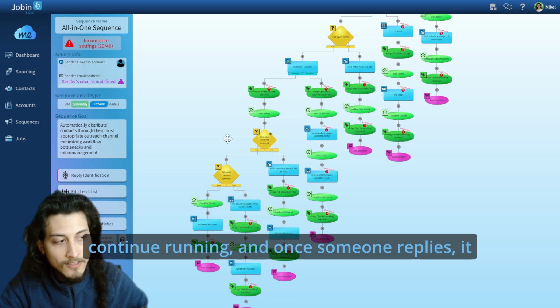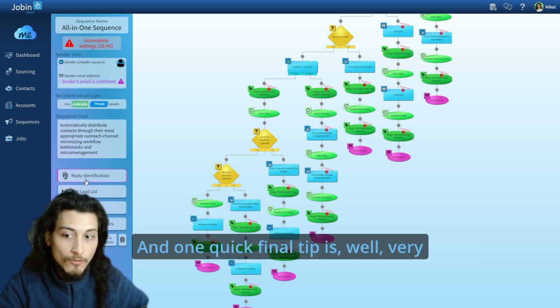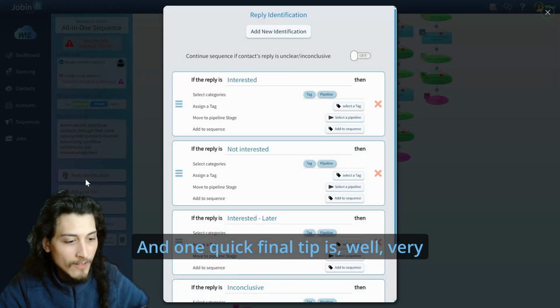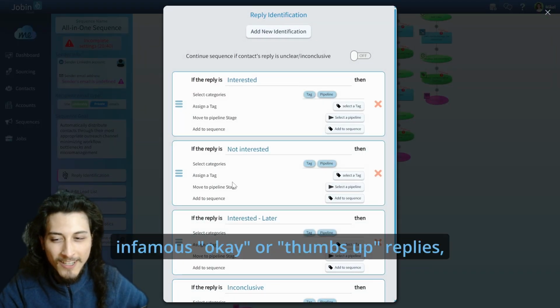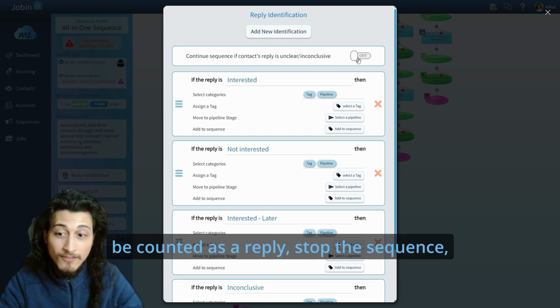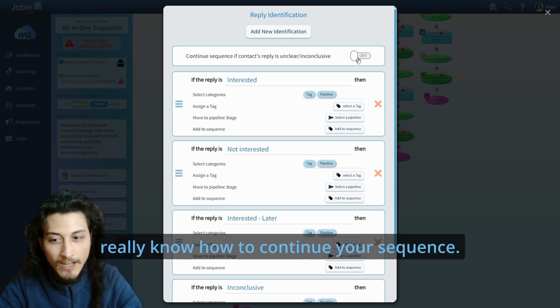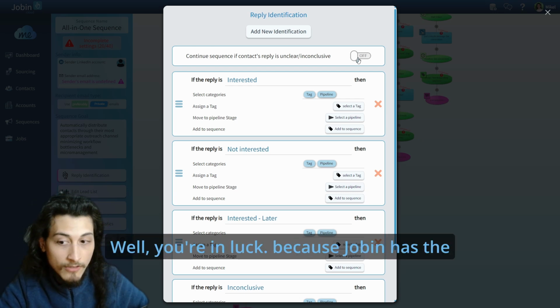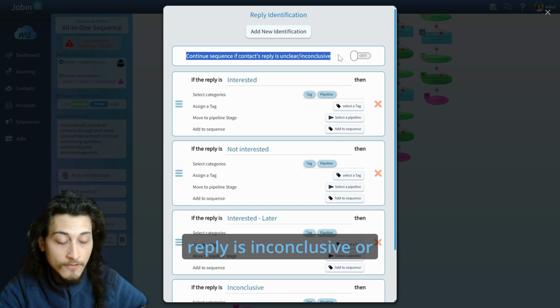When someone replies, it will look through any of those reply identifications. And one quick final tip is, very often you're going to have the infamous OK or thumbs up replies, which for most scenarios would be counted as a reply and stop the sequence, and you're back to square one and you don't really know how to continue. Well, you're in luck because Jobin has the option to continue the sequence if the reply is inconclusive or unclear.